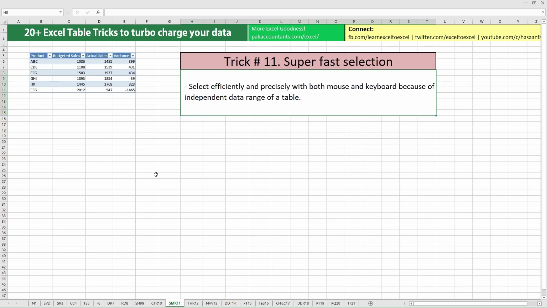Moving onward to reason number 11. Now this is again about working with the data. You can select a column, the whole data, or the table itself very easily and quickly using the mouse. For example, if I hover my mouse cursor just above the heading of a column, it will change into a cursor pointing downwards, and if I left click once, it will select the content of that column, and if I click it again, it will select the header as well.